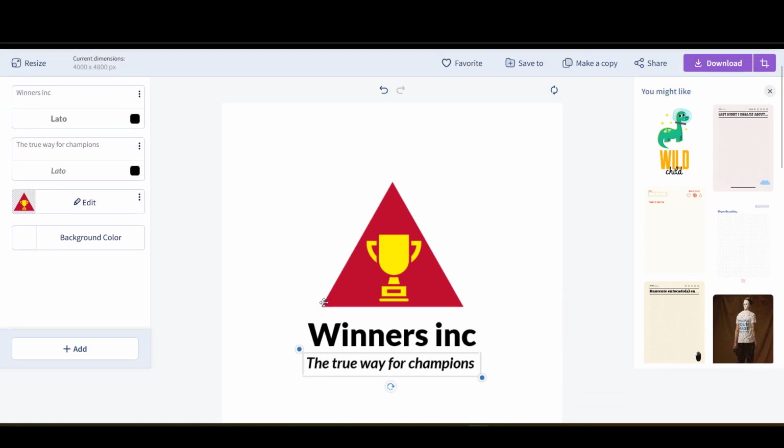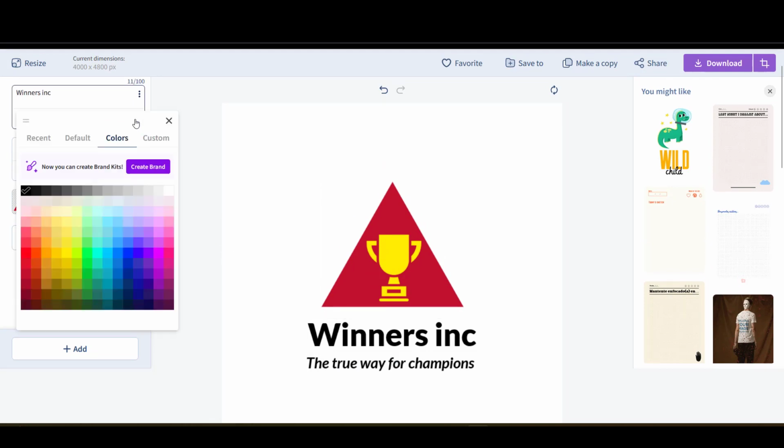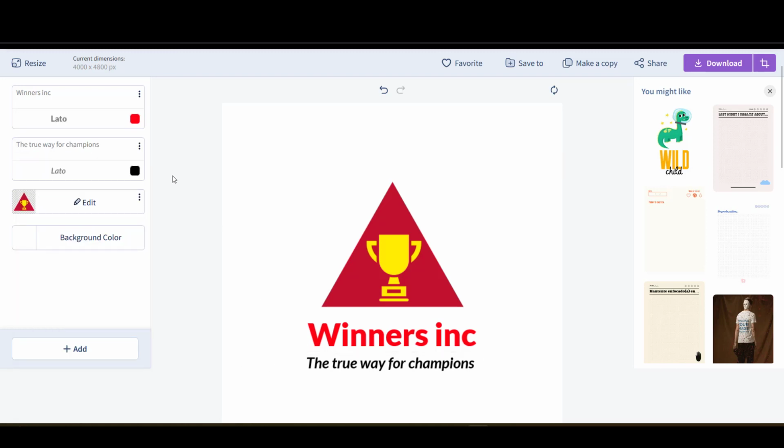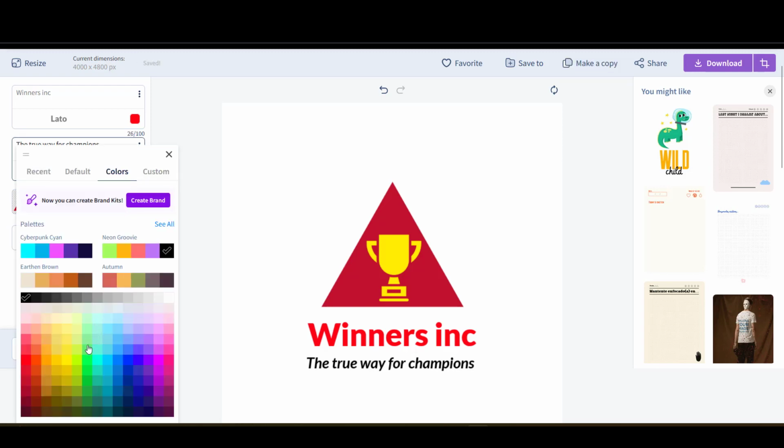So now we can change the color. To do that, we select the text, select the color black here, and we can change it. I'm going to choose a red. Go for more light on red. I'm going to select the subtext and select this black box here, and I'm going to choose a darker yellow, almost goldish.